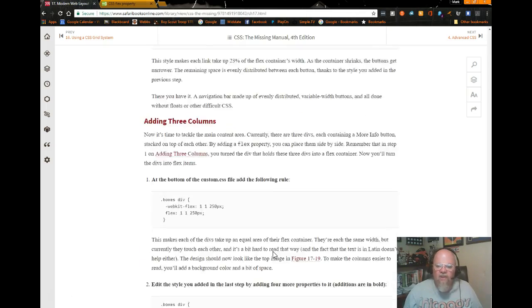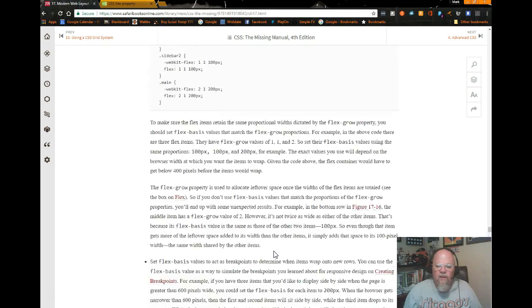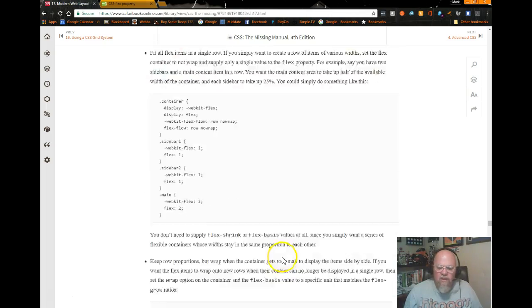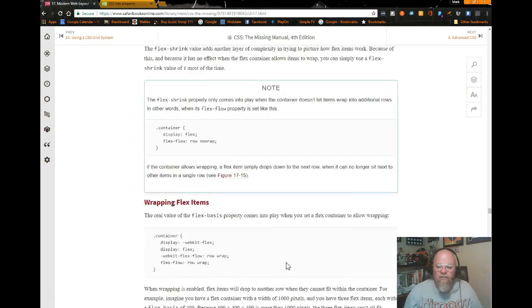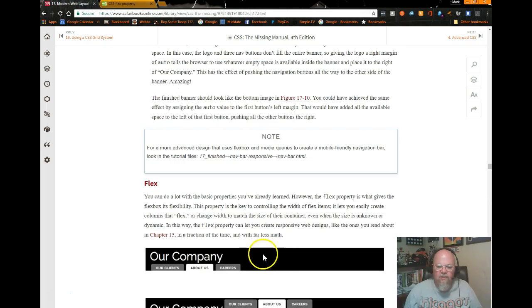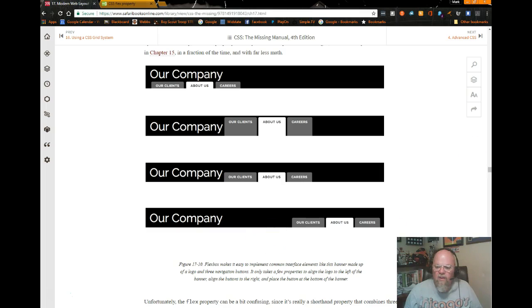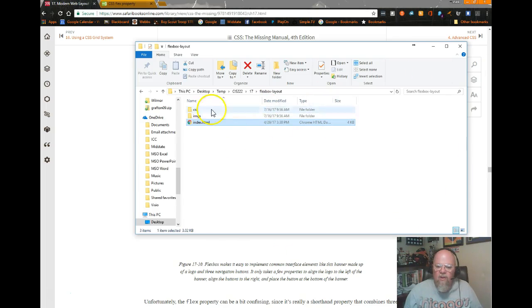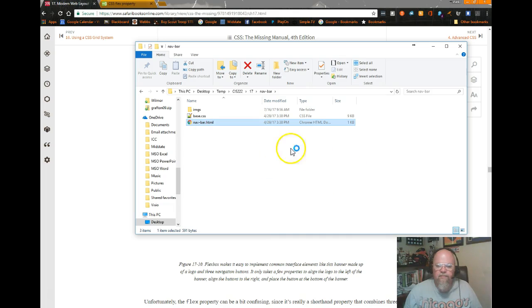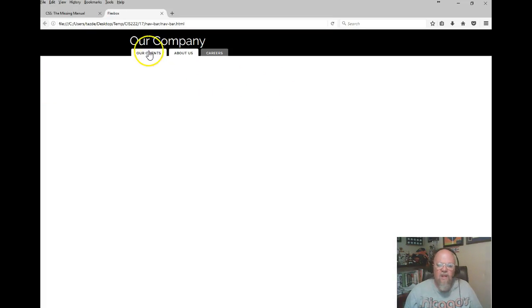Up here in this nav bar, I think they were setting up the nav to something. Let's see if I can find it. Here it is. So if I open up this guy, it's got these three buttons across the top. Notice About Us is right there like that.